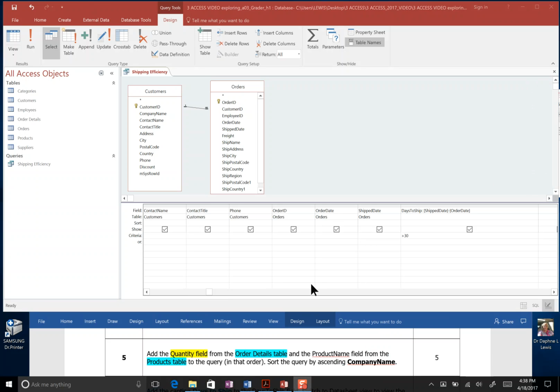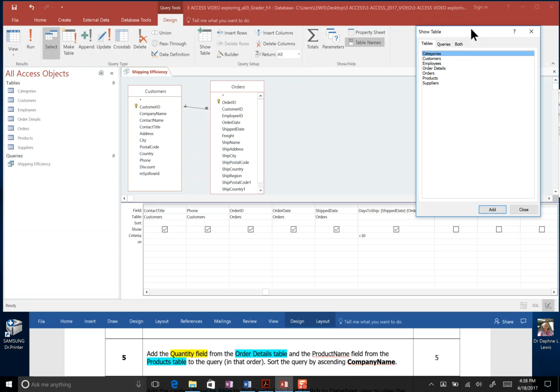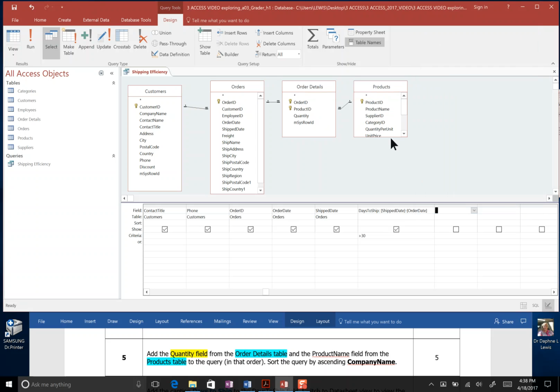Step 5. Add the quantity field from the order details table and the product name field from the products table to the query. So we're going to close this up a little bit so we can see where we're working. We're going to be working right here. I'm going to come back over and go to show table. I'm going to add the order details table, which is the fourth one, and double click. And I'm going to add the products table and double click and close my show table dialog box.